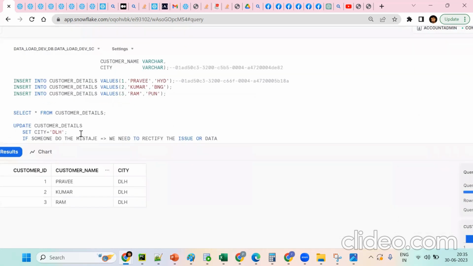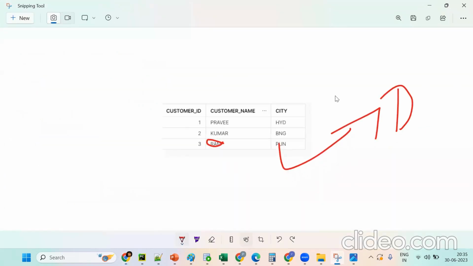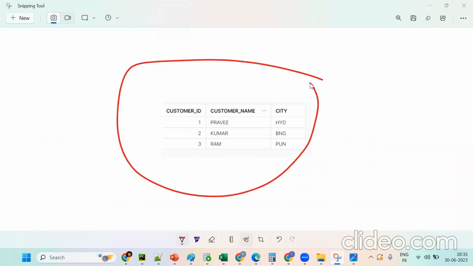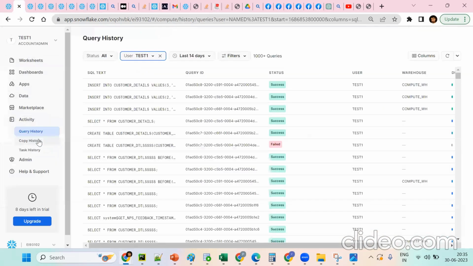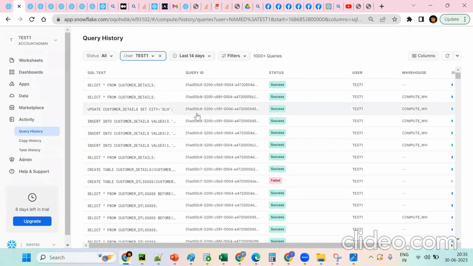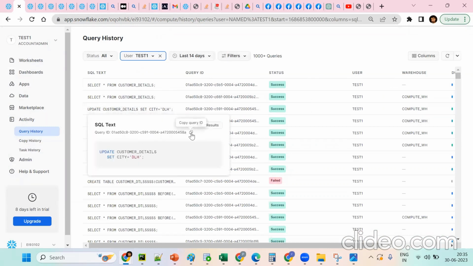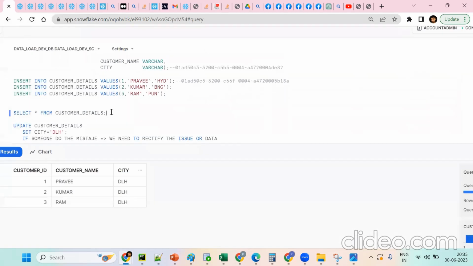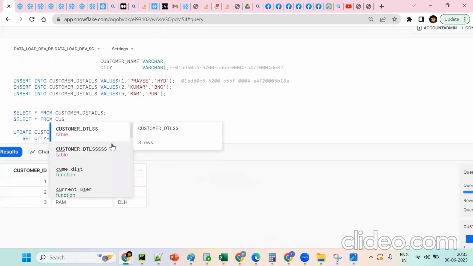How to rectify the issue? Suppose I don't have a backup, then how to do it? We have the time travel concept. Go back to a particular period of time and access the data. Now before this update statement, I want to get the previous data. Select star will give the latest data, but what we want is the previous data. We need to go to a particular period of time.